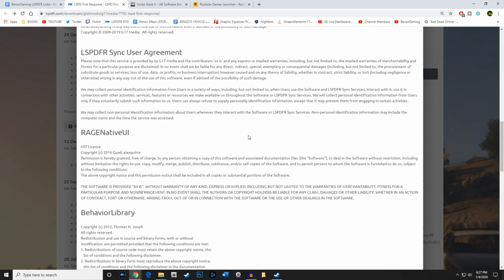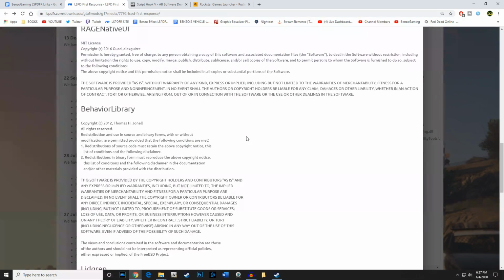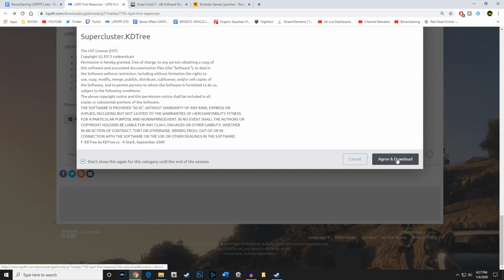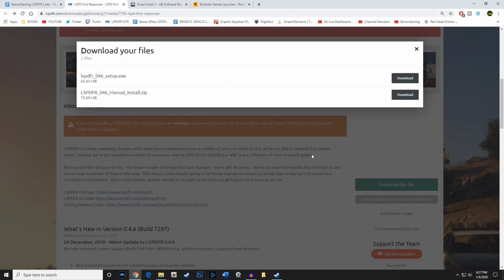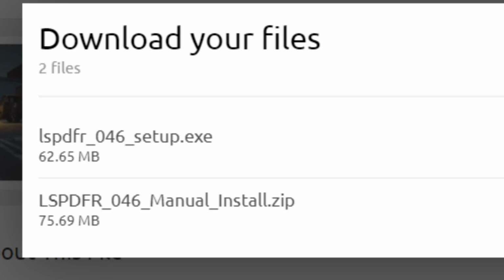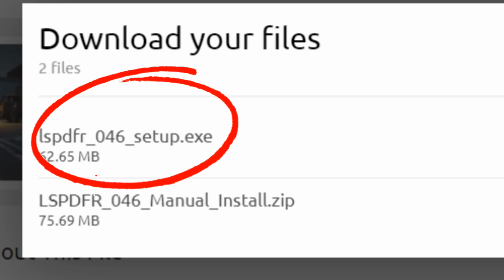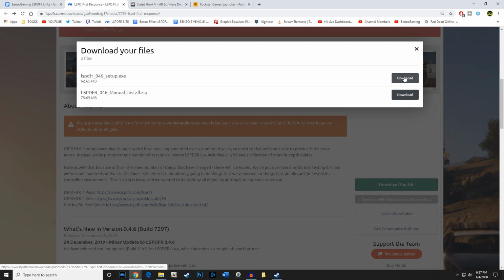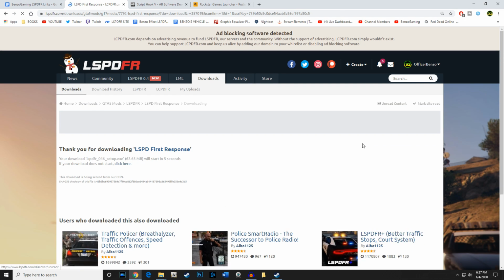Okay, so you notice it's going to install Rage Hook as well, which is very nice. And select agree and download. Okay, since this is more of a step-by-step tutorial, I'm not going to even go through the manual install this time. We're going to actually go through the auto install to make it really easy for you guys. So we're going to download this.